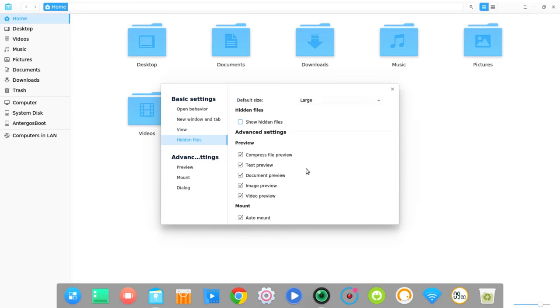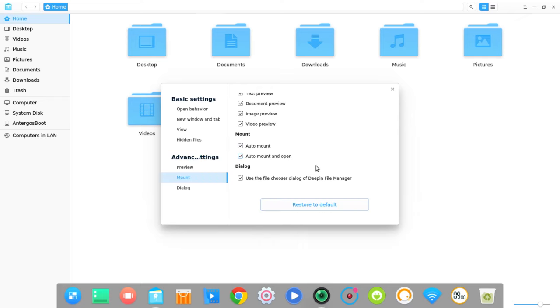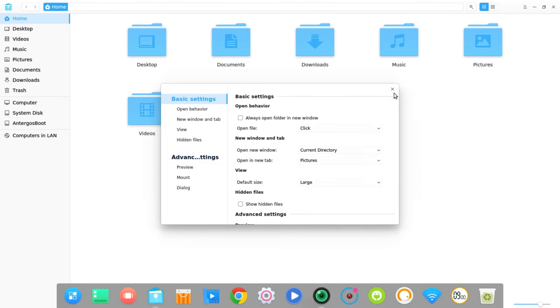So you've got preview, so you can preview compressed file preview, text preview, document preview, image preview, and video preview. I haven't put the previews through the test. As you can see, I don't have a lot of images and things downloaded. And then you've got options for mount here. So if you insert a USB flash drive, for example, you could choose to auto mount that, or auto mount that and open. So we'll choose that. And then under dialog, use the file chooser dialog of the Deepin File Manager. So those are your basic and advanced settings within the file manager.